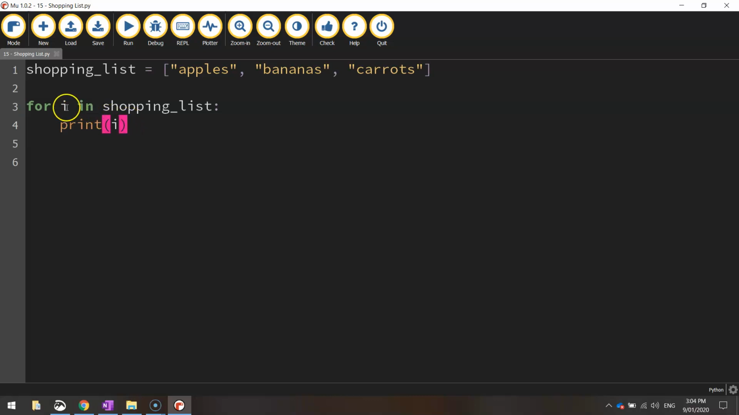So as we run our code the first time, i will be set to apples, and it will print apples onto the screen. As we run the code again, we go to the next item, and i will be set to bananas. So we'll print bananas onto the screen. The code will run again. This time it will pick up carrots. So i will be set to carrots, and we'll print carrots on the screen. And that's basically how that for loop's working. Once it gets to the end of the list, it just stops. It jumps out of that for loop and it will process any other code that's below it. If there's no other code, well, the program will just end.